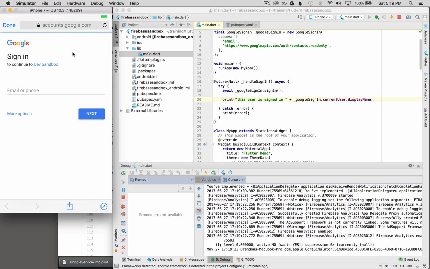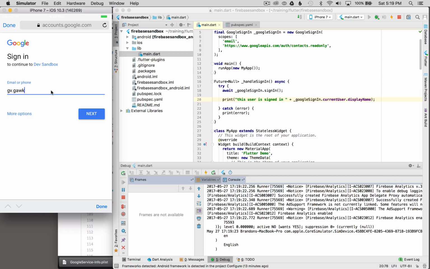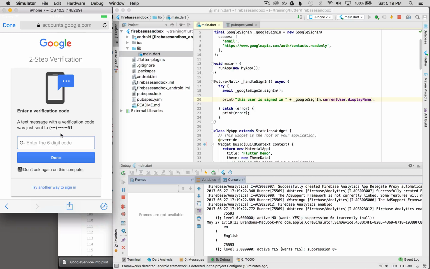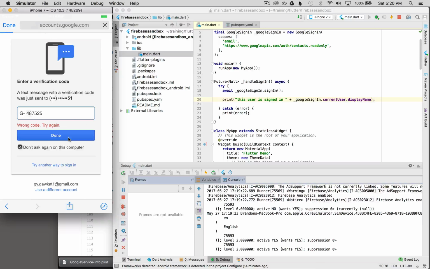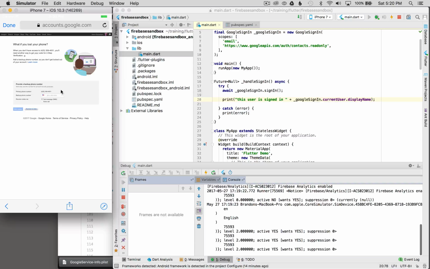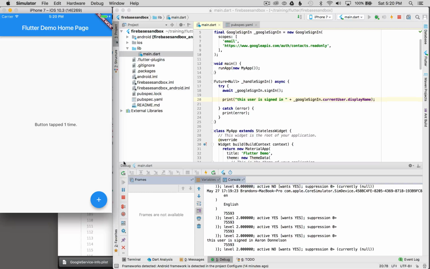Okay, good sign. It's going to ask me to sign in, so I'll sign in. I'll use my developer account at gmail.com. I'll click next, and then I'll enter the password, but I won't show you. And the two-step authentication. Okay, it's asking me something about my Google account. Yeah, remind me later. Okay, successful sign-in.